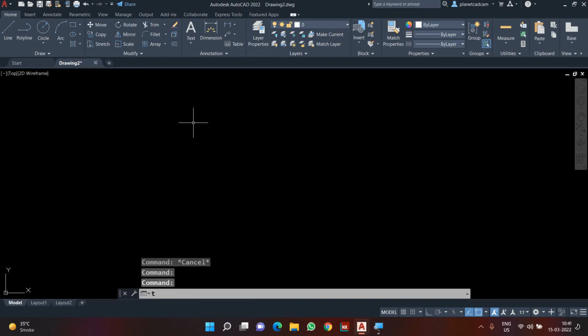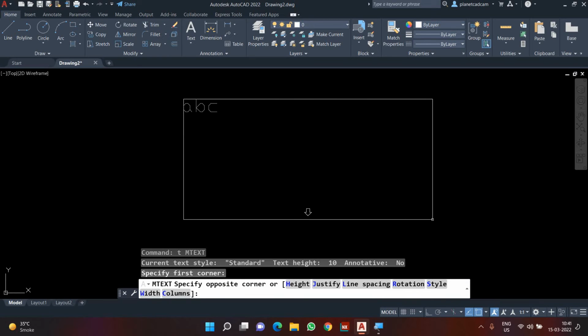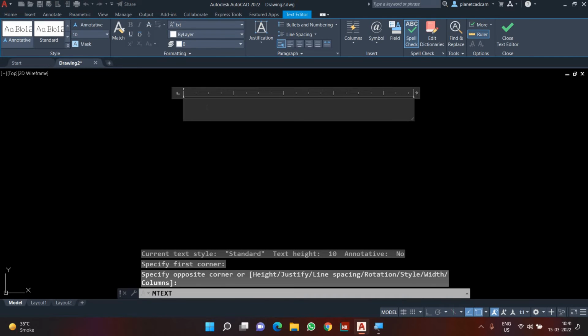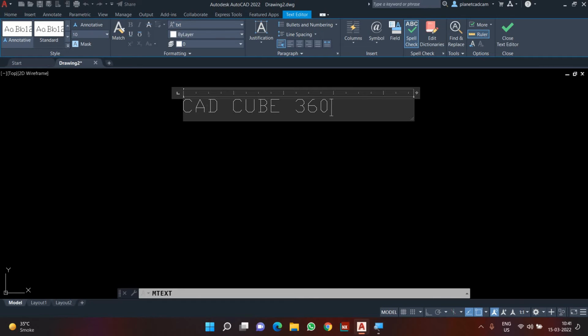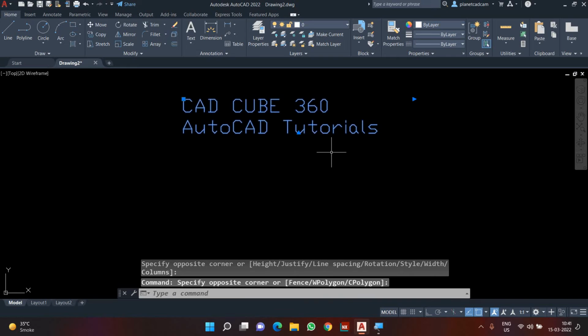For creating multi-line text we have to type T enter. As we know, this ABC indicates the size of the text, and then I can create a frame, how big or how small I want to write my text, and then I can fill in the information I want. For example, let's say I want to write CAD Cube 360 AutoCAD tutorials. This is how I can fill in the information. Because it is multi-line text, this whole thing is a single element. If I click OK, you can select this, and this whole thing is a single element because it is a multi-line text.